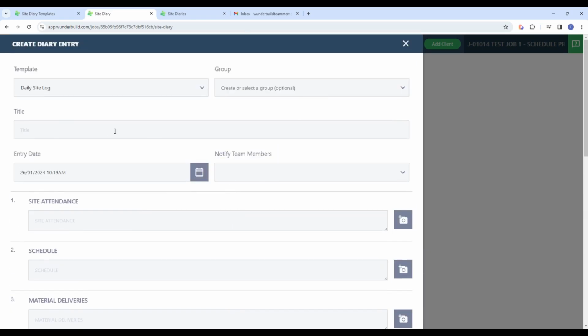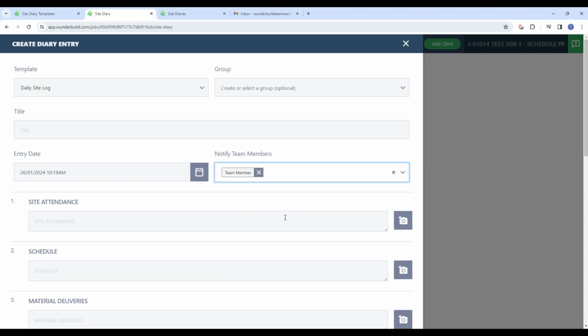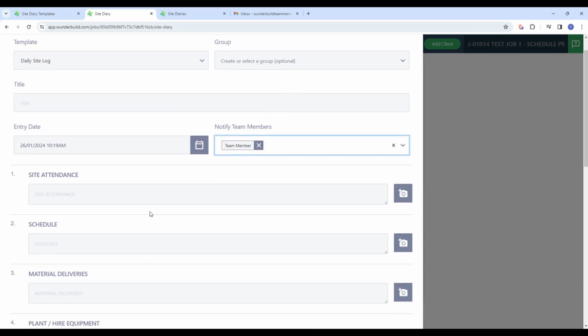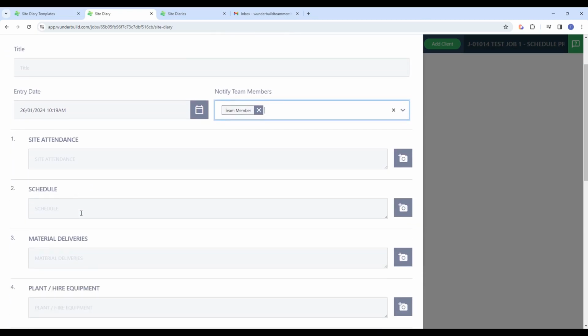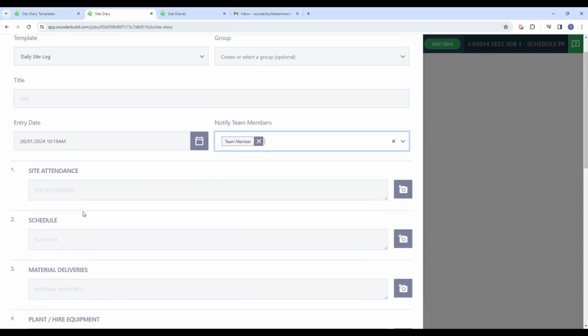So we can leave this title blank because we know it's just a daily site log. Notify team members. This is who you want to be notified, and I'll show you how that works once we click save at the bottom. I'll just select team member here, which is just a dummy resource I've created. And then for each field here, you'd literally just go in and type the information as related.